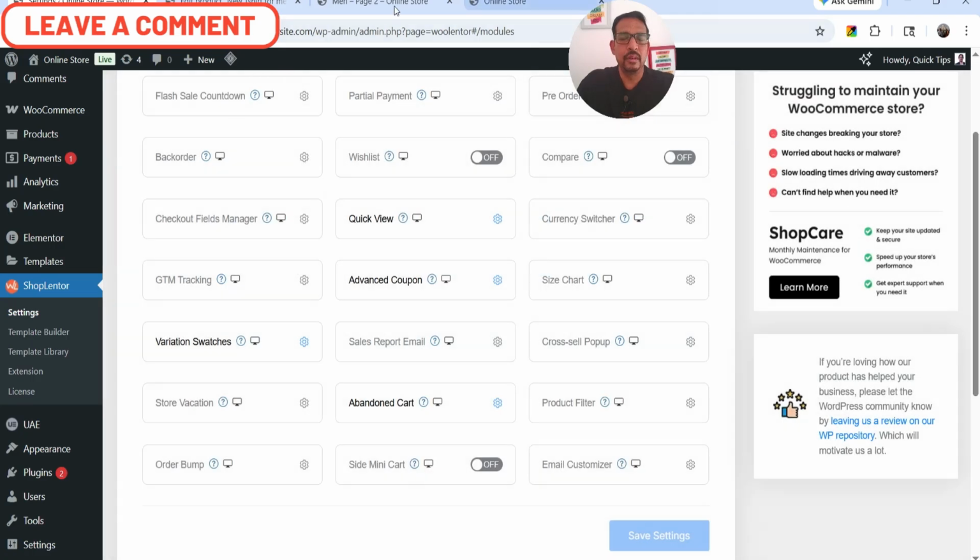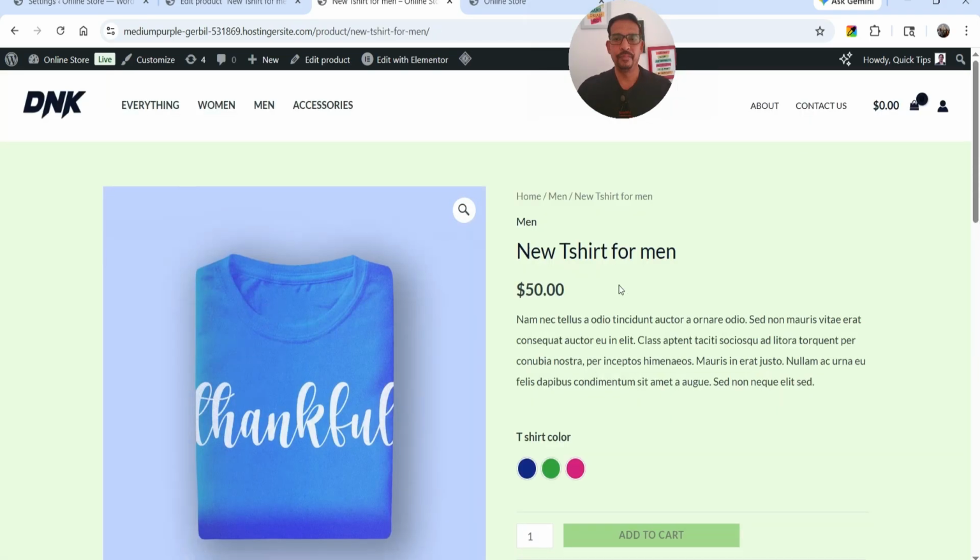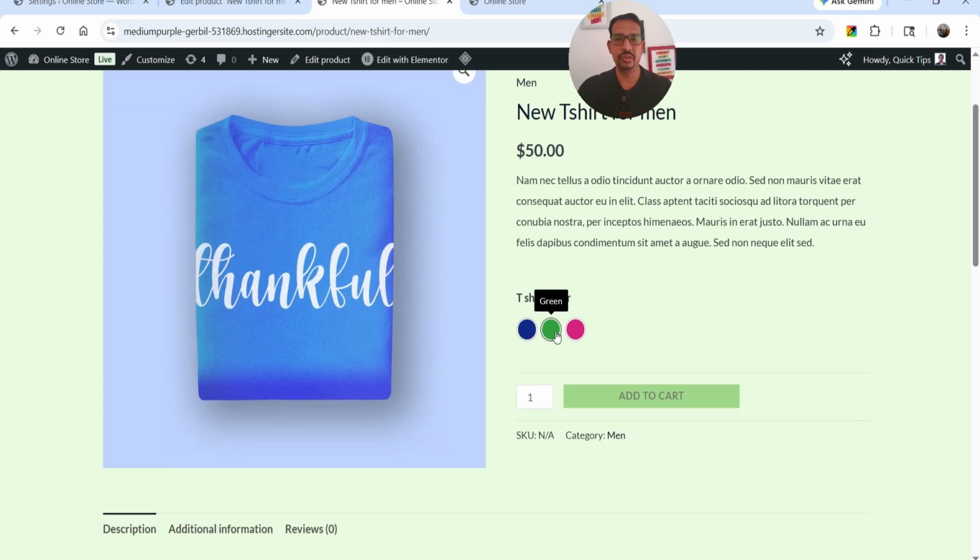Close it. Now let's go back to the archive page and let's refresh it. Here you will see the change in the shape. Earlier it was square, now it is rounded. You will see the images are changed. Now we have the clear option here. When you click on clear, it will go to the default product image. Let's go to single product page and you will see the swatches are there. Here you will see clear.